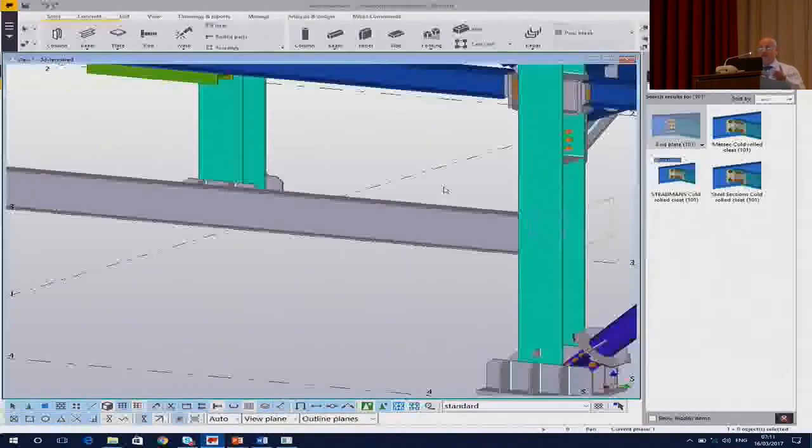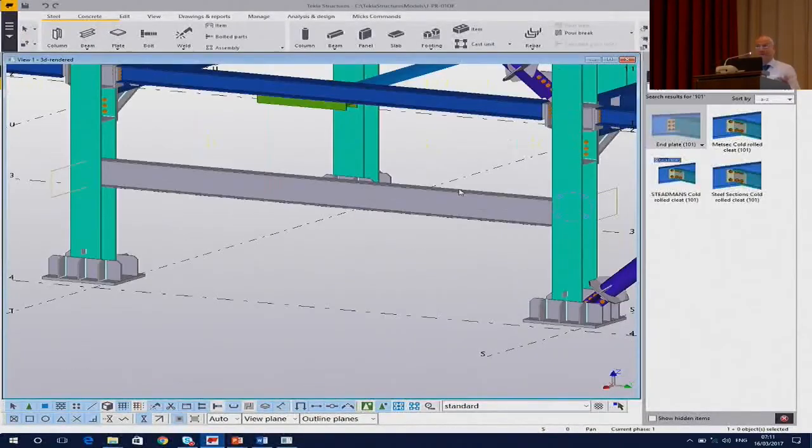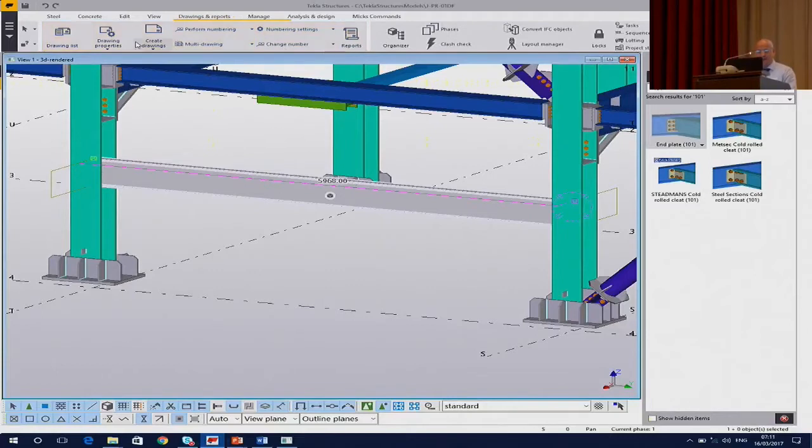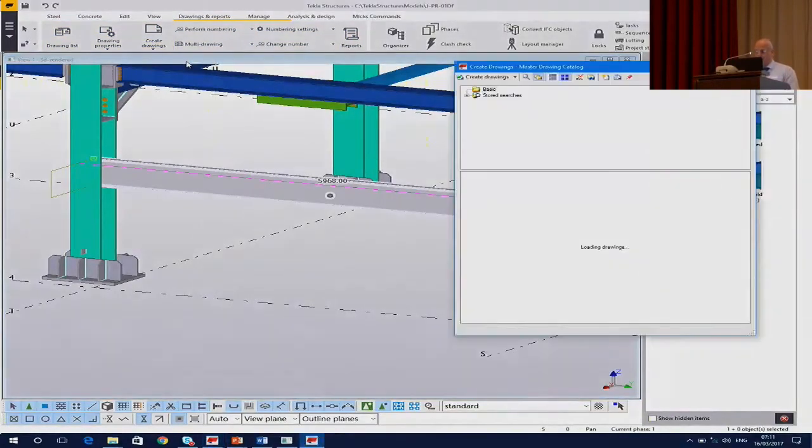Right, then we can say give me a drawing of that piece. And that's it. So I create the model. Everything else is automatic. So we can click on this one here. We go to drawings. And then within here, you've got a library of standard drawing output.